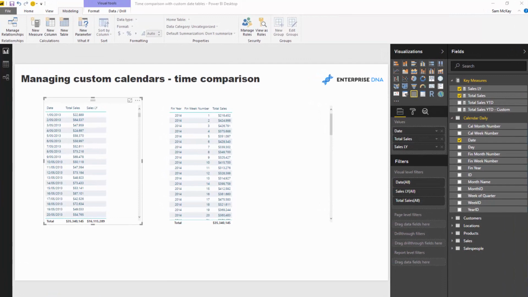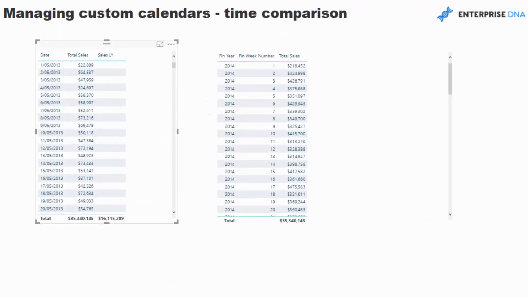But if you have a weekly calendar or a custom financial week calendar or something of that nature, time intelligence calcs just do not work. So what we have to do is write custom logic, usually by using the filter function, something within the filter function, which is wrapped around a calculate statement. And then we can still do all these time comparison calculations.